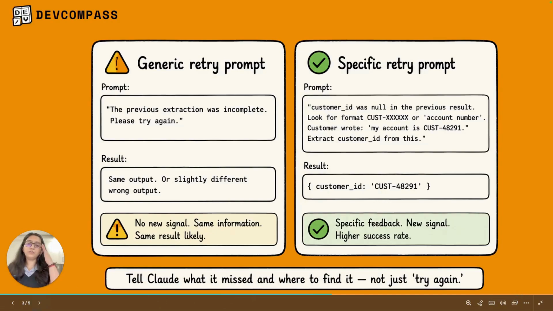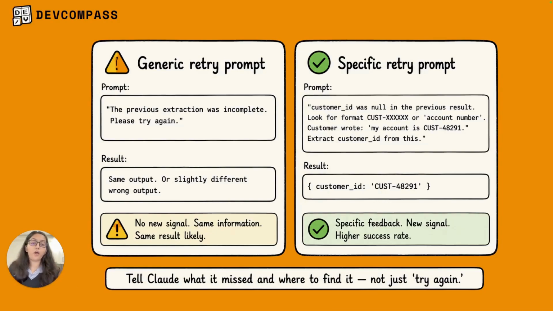Now, what happens when you retry? The quality of the retry prompt determines whether you get a better result or not. Let's say you go for a generic retry: the previous extraction was incomplete, please try again. That's the full retry signal. Claude knows it was wrong, but it doesn't know what was wrong, how it was wrong, or why. It will try again with the same information that it had before. Same ambiguity, same potential result. There's no new signal, so likely the same result.